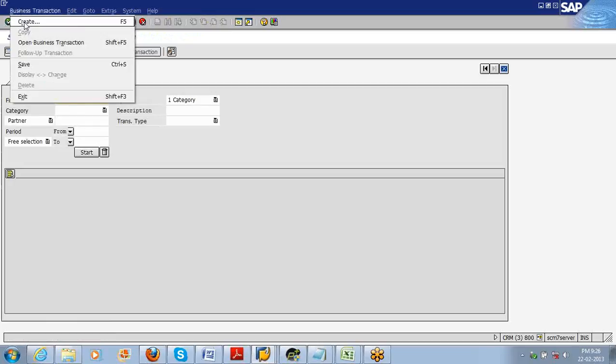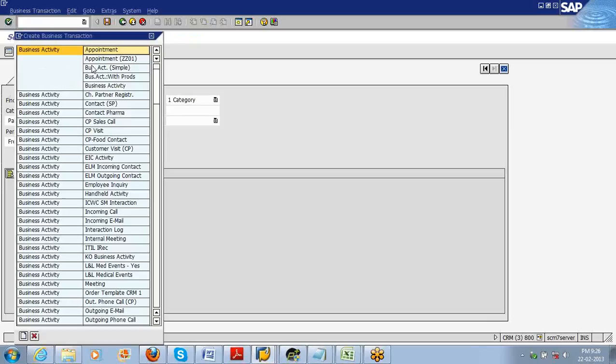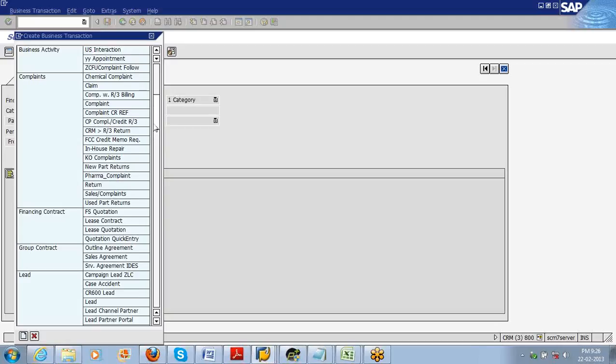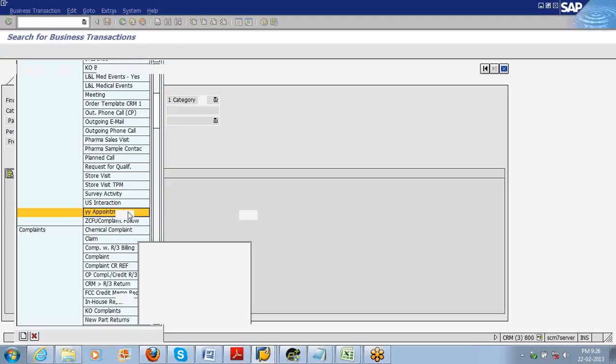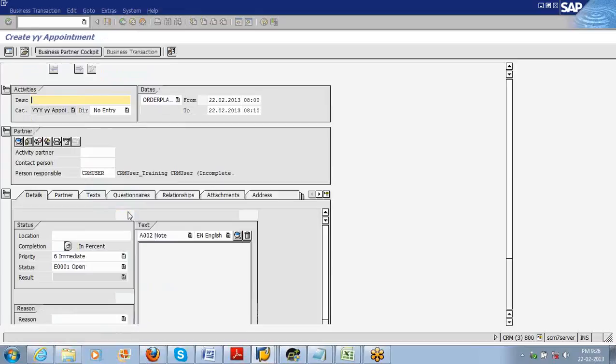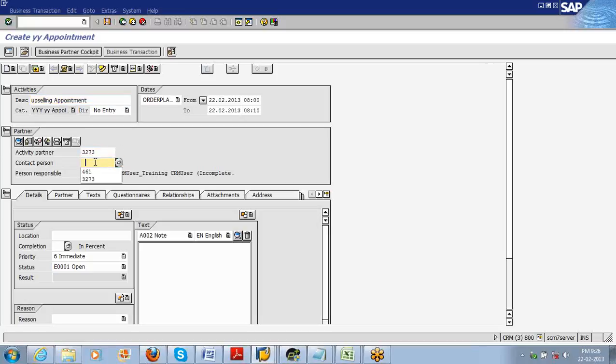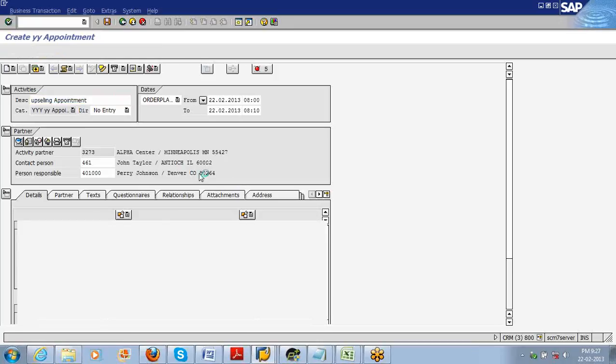And create our business activity. We know the business activity as YY, where is it, yeah, YY appointment. This is the new transaction that we created. So just giving, for example, the same upselling appointment, activity partner 3273 and 461, employee, enter, go to the questionnaires straight away.